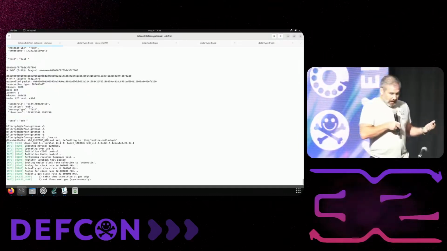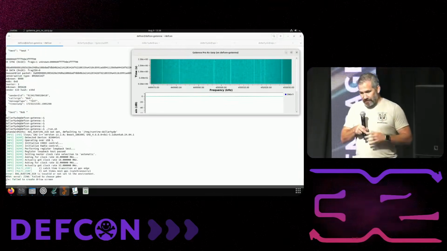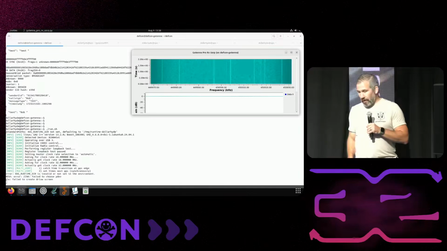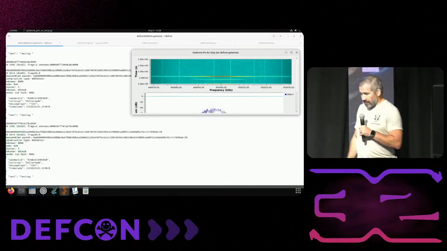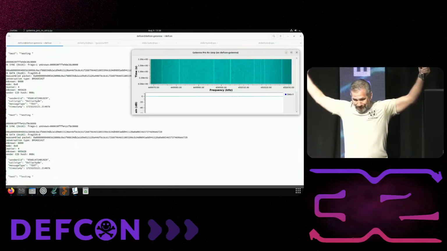So it's firing up live right now. He's just turning the program on. You can see it's already starting to sniff and listen. We like to have a little waterfall so we can see when we are or are not capturing. Now he's going to send a message, and there you go. Awesome.